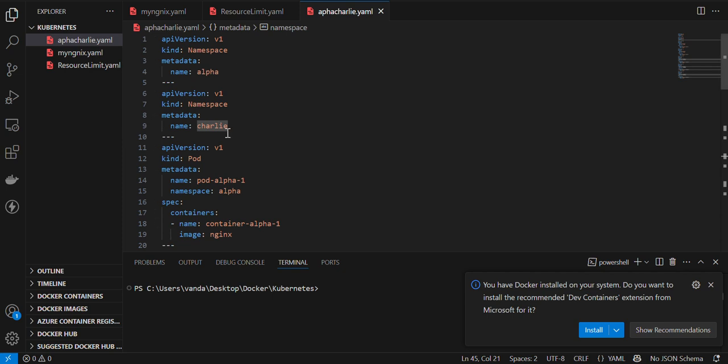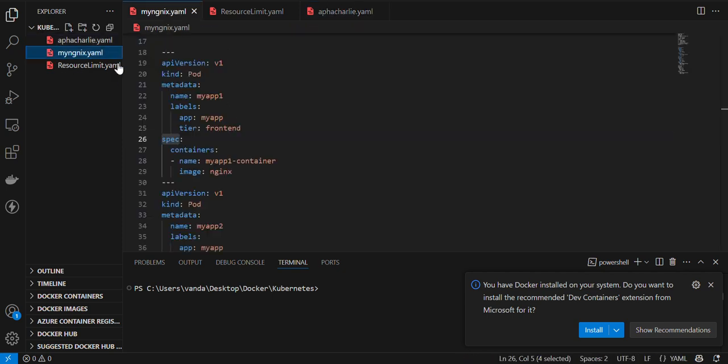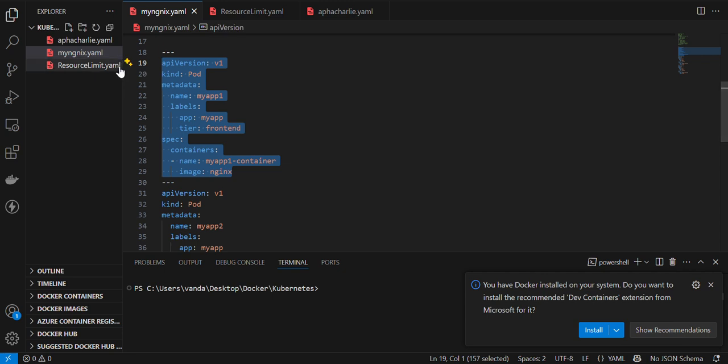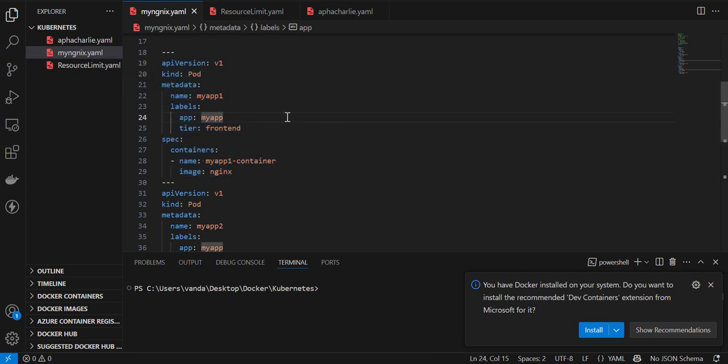We will open the command line prompt and we have one nginx YAML. Let me explain. This file will have mainly 4 important sections. One is API version, right? The second is kind, what kind of resource you are creating. Then the metadata, what is the name of that resource. For example, in this case we are creating a resource of kind pod.